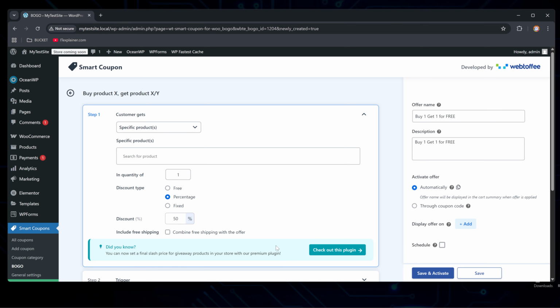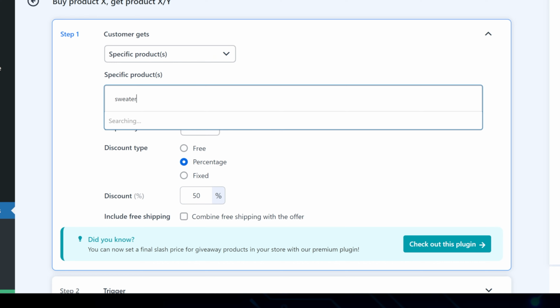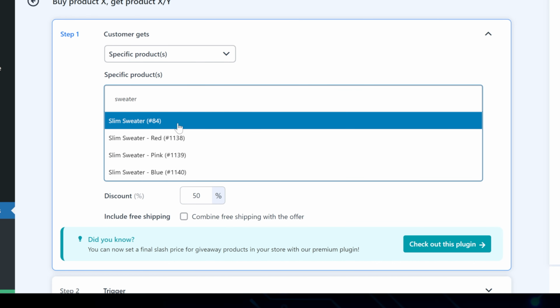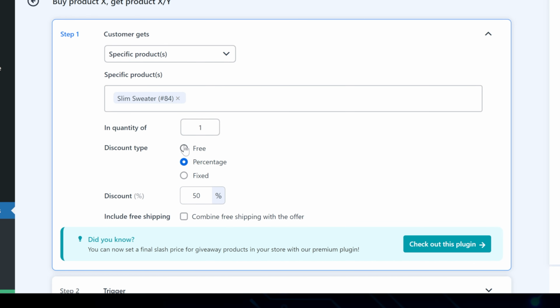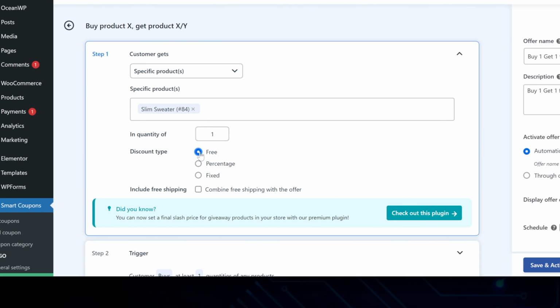This is where things get interesting, because you're looking at 3 steps that control exactly how your offer behaves. The first step is all about what your customer actually gets when they trigger the deal. You'll want to search for the specific product that customers get for free. Set that quantity to 1 and make sure you see free under the discount type. This way, they're getting one complete item at 0 cost, not some confusing percentage off.